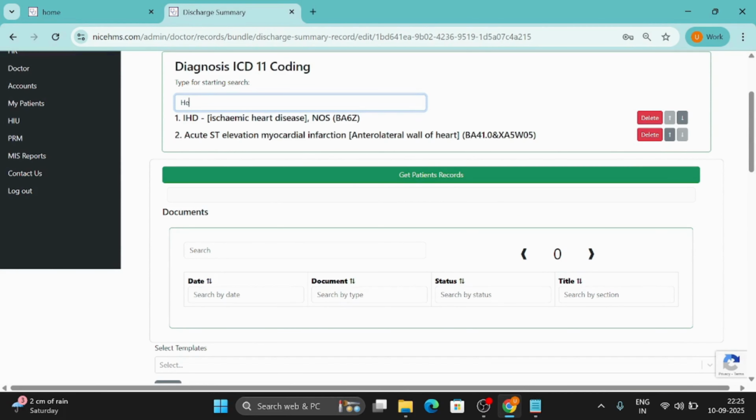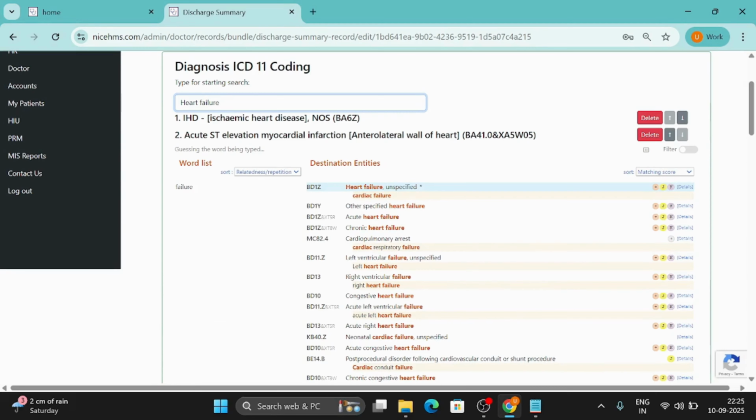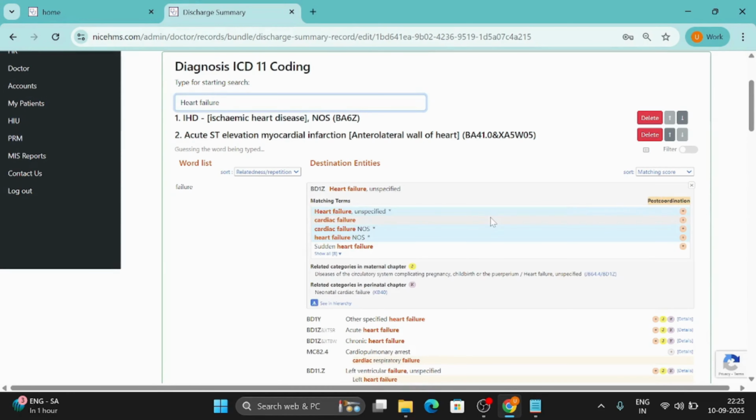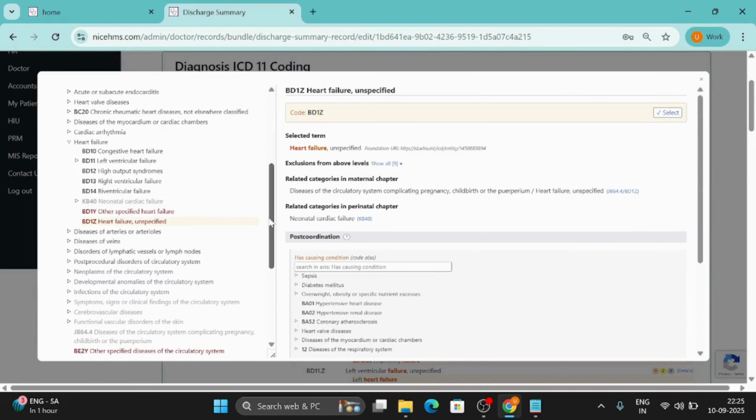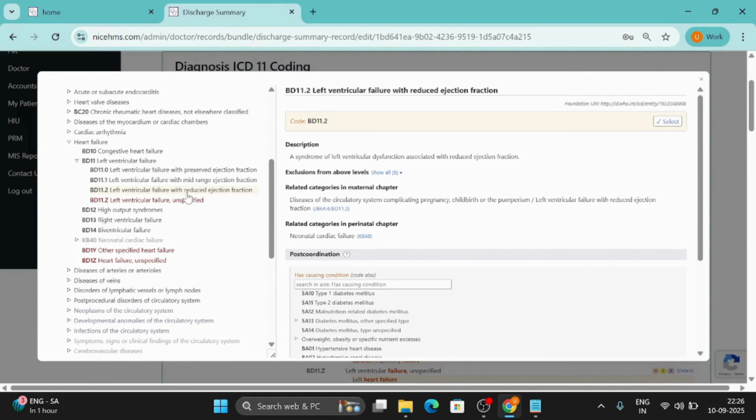Further, if I want to say this patient has got heart failure, that shall show. Now it will come, cardiac failure. It has picked up. Now I'll click here. In the heart failure, further I can go deep inside here. In that heart failure, there are types of heart failure. Now here you can say left ventricular heart failure. I'll choose. In the left ventricular heart failure, there are further types: preserved ejection fraction, mid-range ejection fraction, reduced ejection fraction. In this case, I'll go for heart failure with reduced ejection fraction.